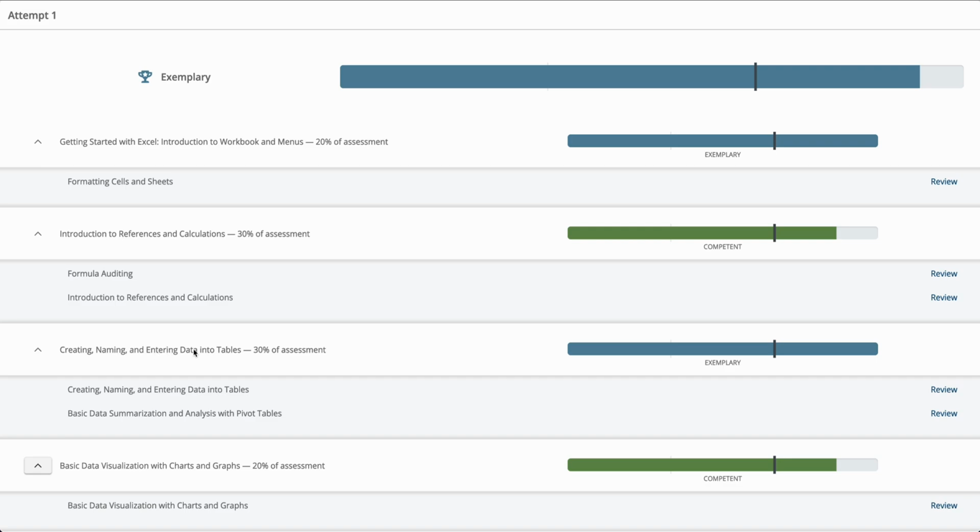Creating, naming, and entering data into tables. And then pivot tables. This was a really good unit. I liked it. I hadn't ever done anything with pivot tables before, and it really showed me how to use them and how useful they can be in generating reports. So I'll definitely incorporate this in work. And also I think it's pretty easy for people to catch on to this one.